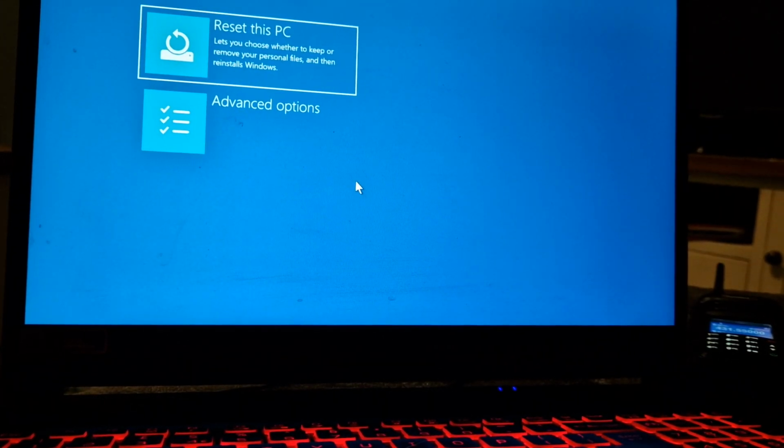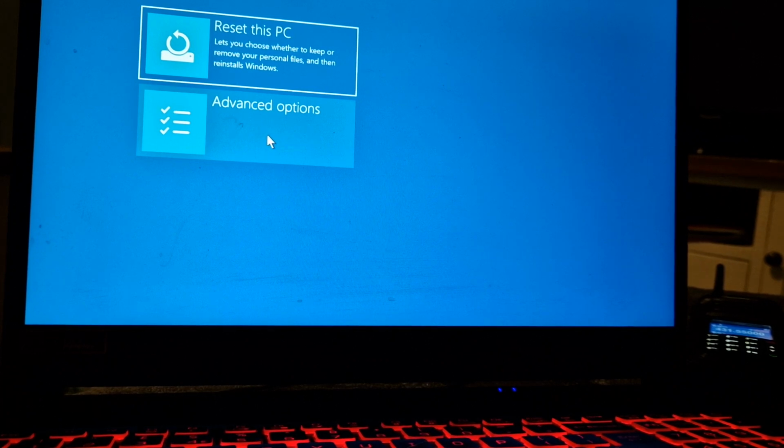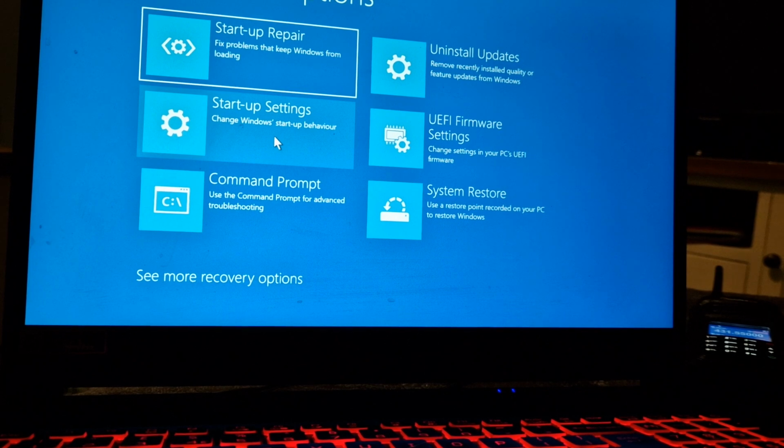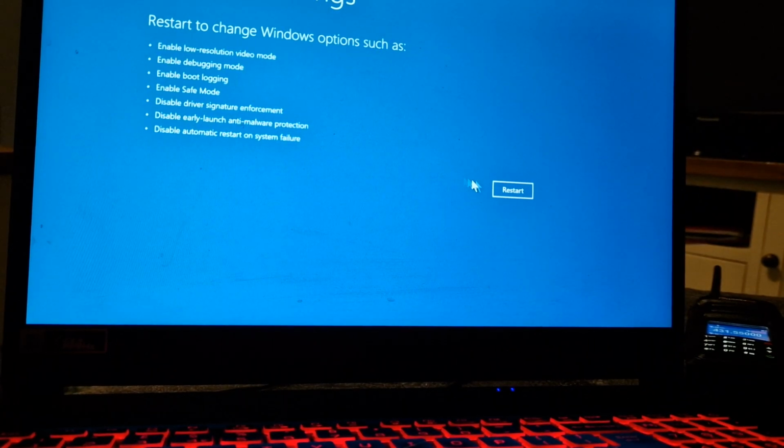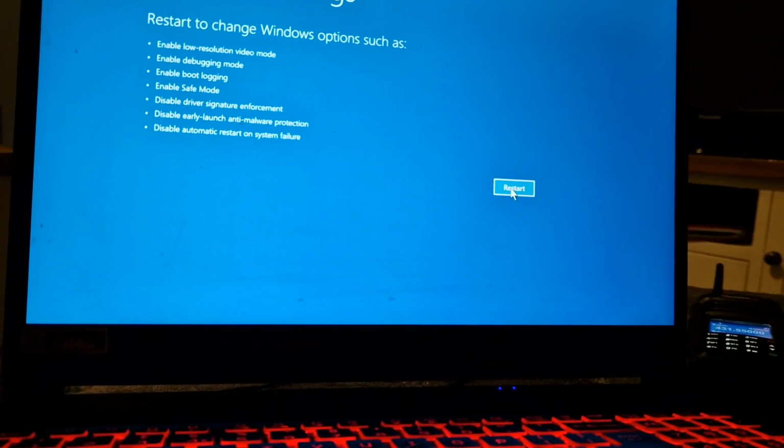Then click advanced options. Then click, let's have a look now, startup settings. Then click here on the right, restart.